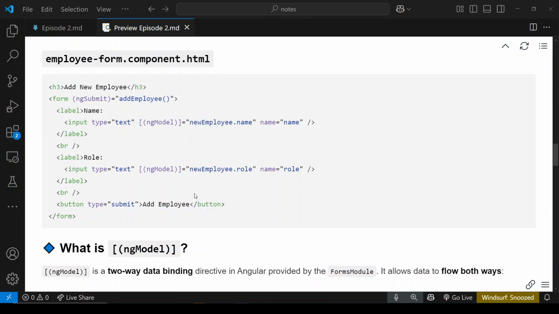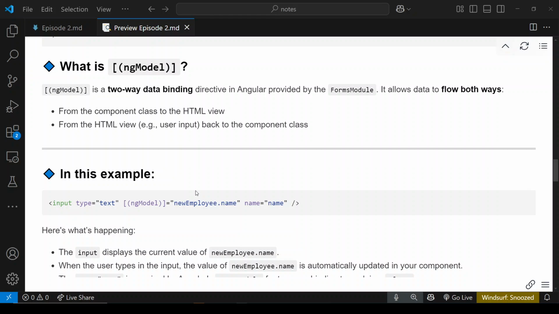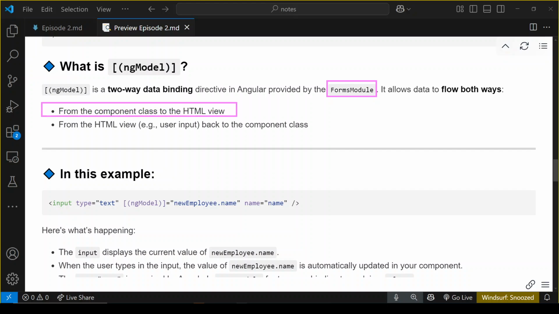Now let's talk about ngModel. So ngModel is used for two-way data binding. It is the two-way data binding directive in Angular provided by Forms module. And I think you remember we imported the Forms module. I'm going to show you again. So it allows data to flow both ways from the component class, like the code inside of your TS file, to the HTML view, to your template, and from the HTML view or template, like the text that the user puts inside of the input boxes, back to the component class.